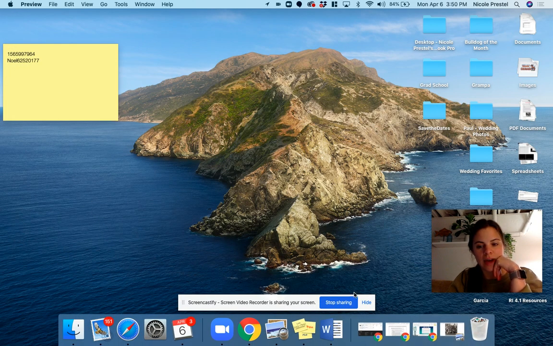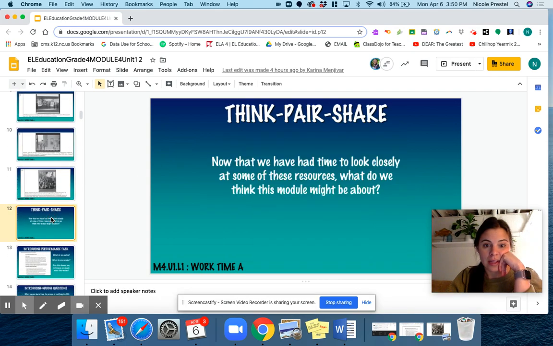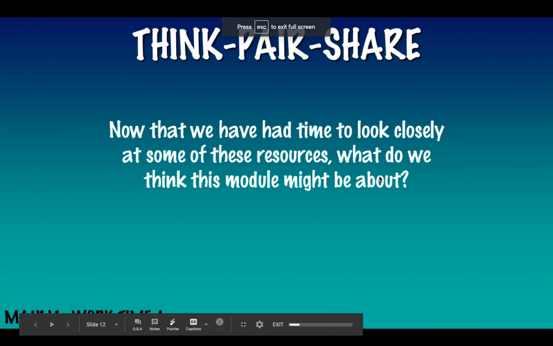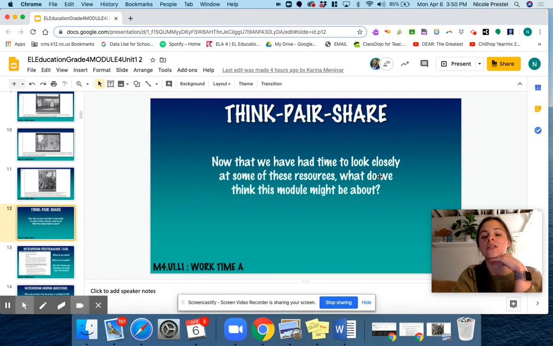Okay, so now that you have done that, let's jump back over here. So you have now inferred the topic or done the resources, right? So now the last question I'm asking you is, what do you think this module is going to be about? You've had time to look closely at these images, you've thought about them, you've noticed and you've wondered. So now when this video pauses next, your last task is to tell me, what is the topic of this module?